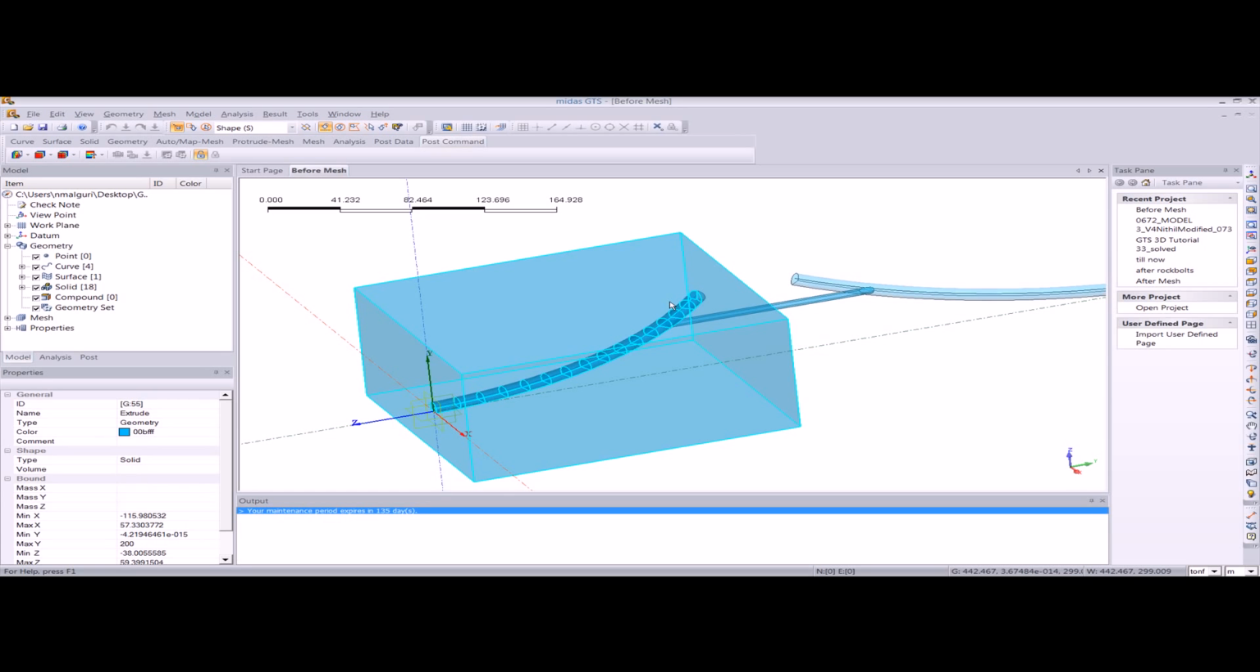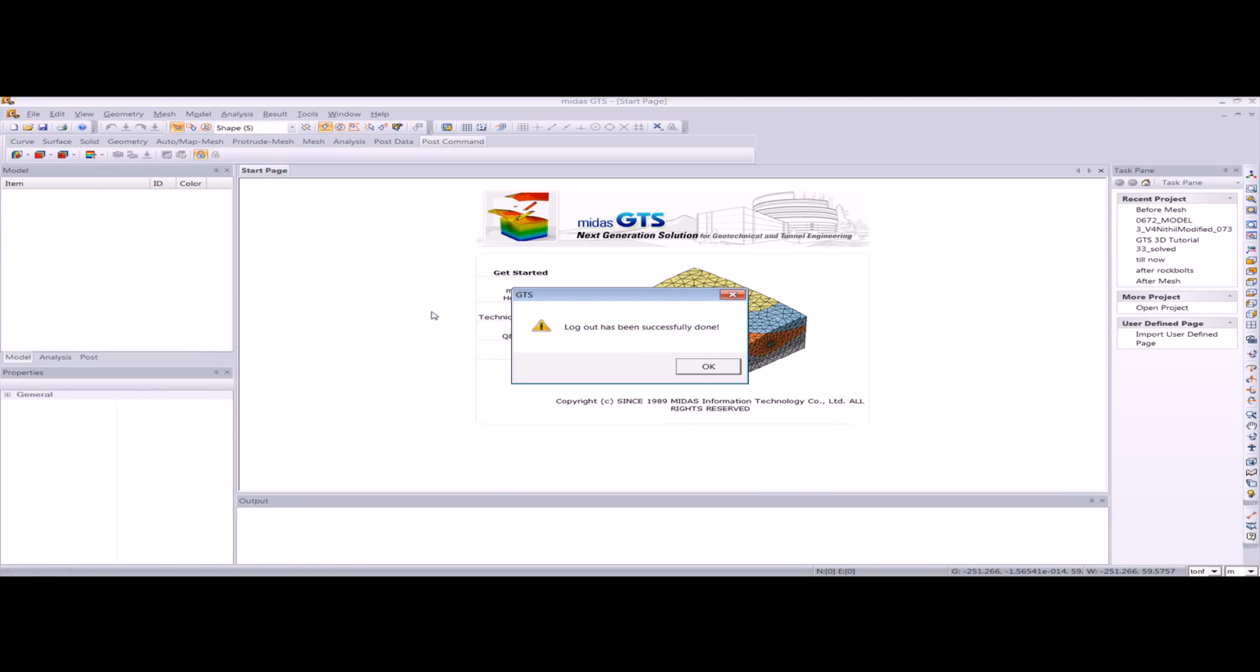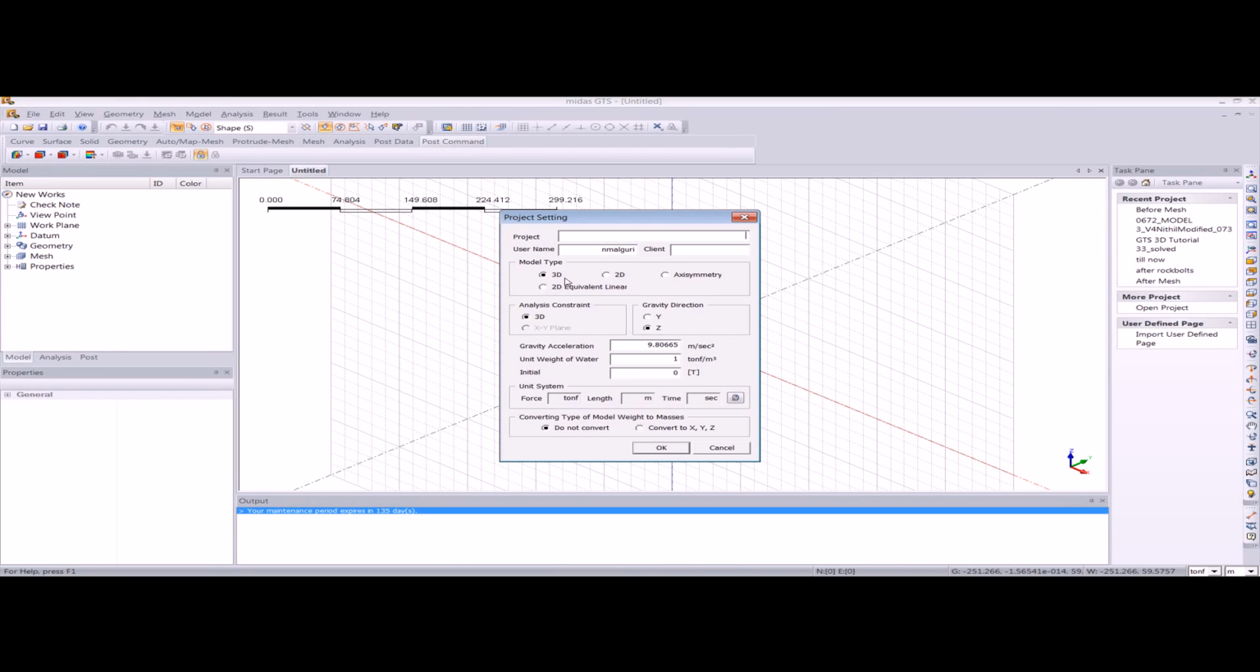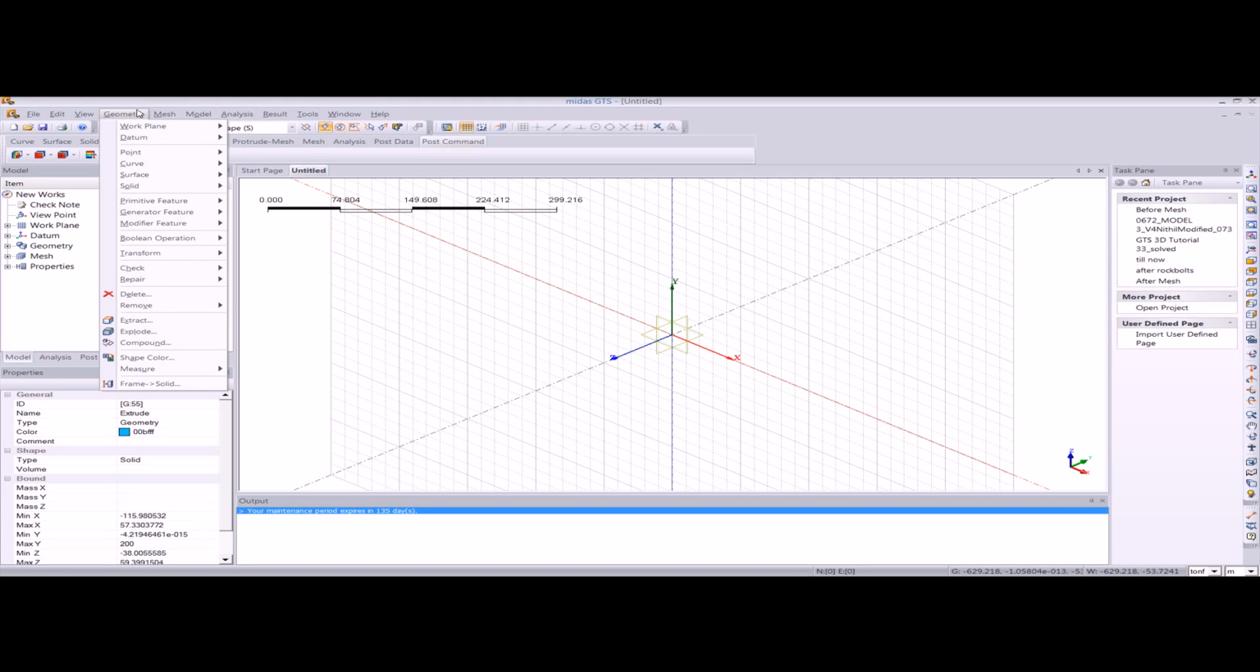So for the sake of simplicity and to reduce the time that we are going to take for this webinar, I have only modeled the construction stages of the first tunnel. So let us see how easy it is to model this kind of a profile in Midas GTS. So first of all, I'll select the new model, and I will select the 3D analysis option. So the model type will be 3D, and first I'll create the cross section of the tunnel.